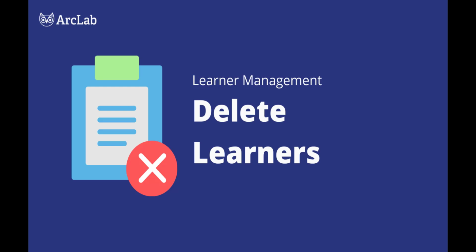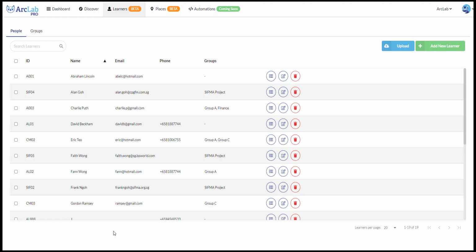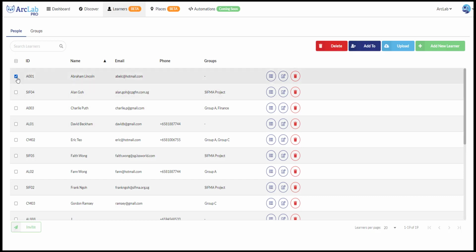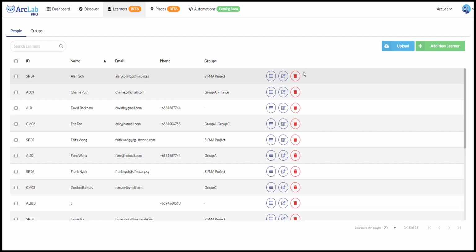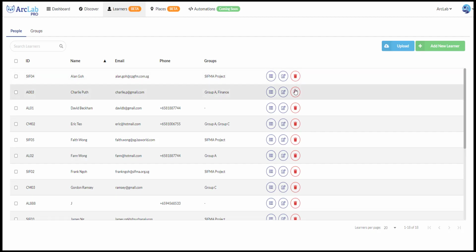To delete the learner, simply follow these steps. Check the box next to the learner you want to delete. Then click on the tab with the trash icon above. You can also perform a quick deletion by clicking directly on the red trash bin icon, which is on the same row as the learner's details.